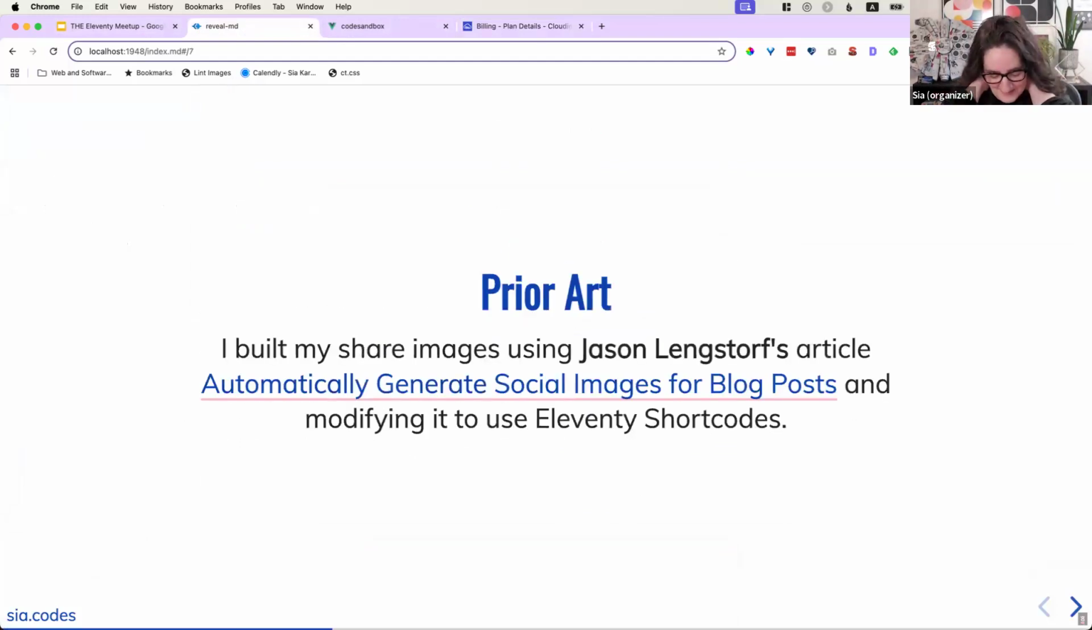So I want to share prior art because I basically built all of this using Jason Langsdorff's article from a long time ago, automatically generate social share images. I think he's using a different setup, so I modified it to use Eleventy shortcodes. But most of what I'm talking about here is, even if you don't use Eleventy, you can use the core concepts and apply them in different ways, whatever site you're building.